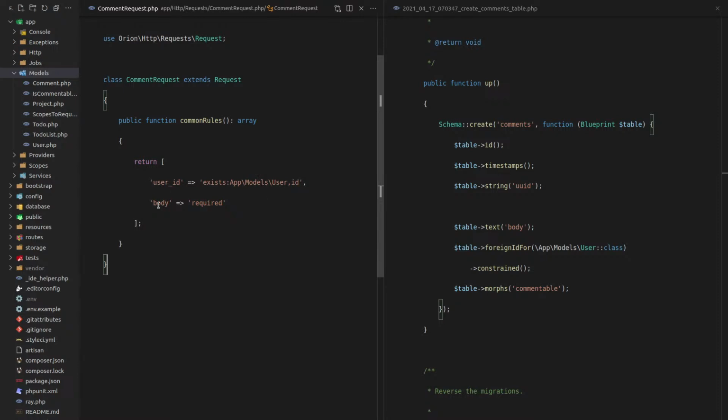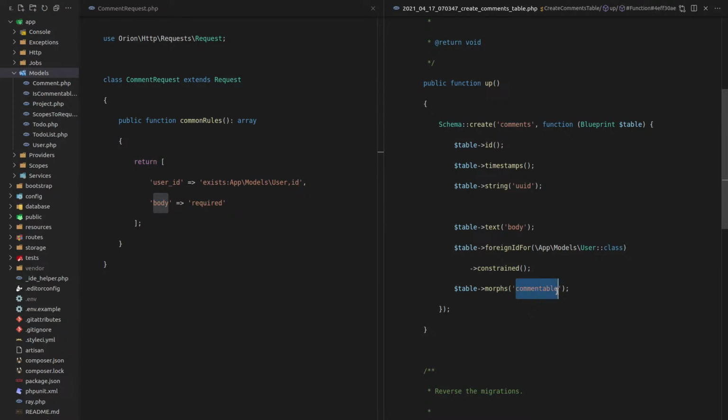That's checking if the ID exists. That's saying the body is required. And this can morph to anything, and you should be able to make as many comments as you want. Yeah, so that's fine with me. I don't think anything on that needs to actually be changed. We probably do want to say that this can't be updated, though. I don't know if you can update a comment.